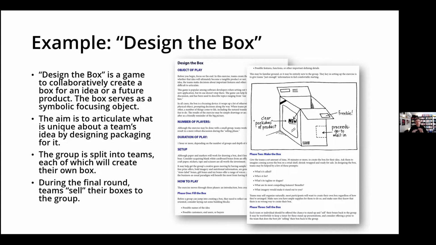And the box then ends up being this kind of marketing or articulation of what the idea is. And then during the final round of the game, teams essentially sell their box, in other words, their product, back to the broader group. So it's kind of like a forward projection exercise. And so these are just some ideas. Again, I'm not suggesting that these in particular would be appropriate or useful in the context of ethnographic data analysis, but it just gives you a sense of the sort of breadth of these types of activities.